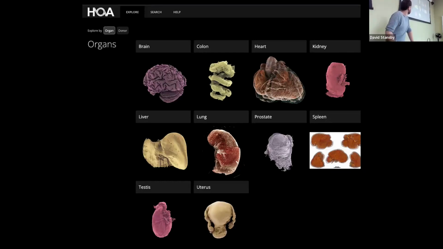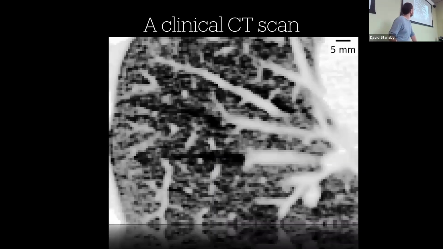And we don't just image kidneys or hearts, we image all sorts of organs. So if you go on our website, I'll show you the website later, we have livers, lungs, prostates, spleens, testes, uterus, heart, colon, brain, kidney, uterus, and testes. So yeah, that's kind of a background and science motivation for why we're doing this work.